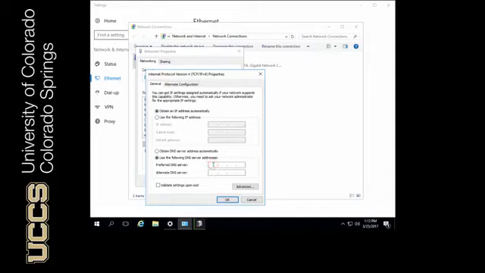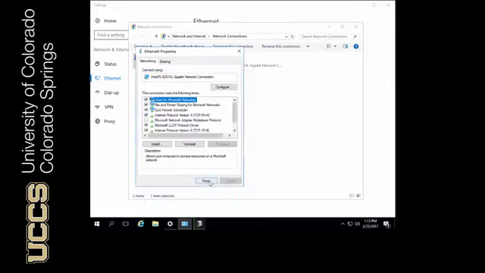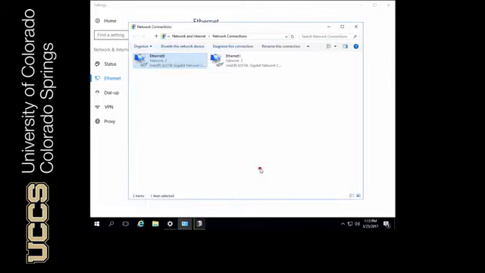So we'll use Google's resolver, 8.8.8.8. This is Google's open resolver. It will translate addresses for us. Let's click OK. All right, we'll click Close. All right, this network is still available.